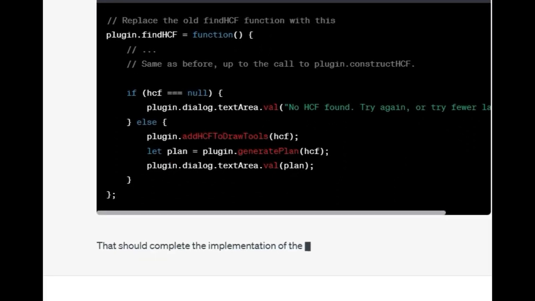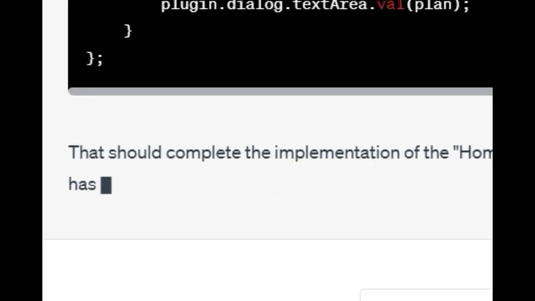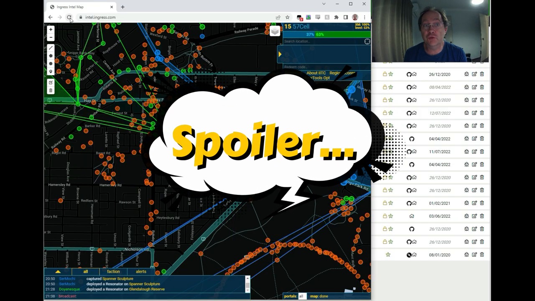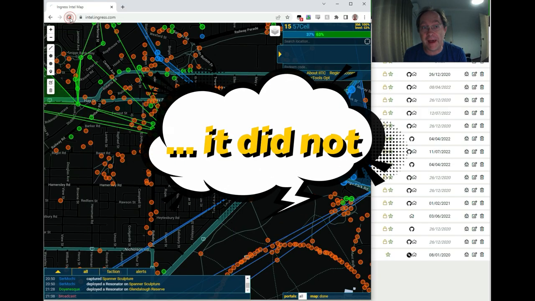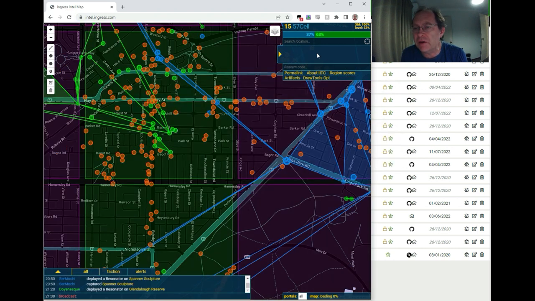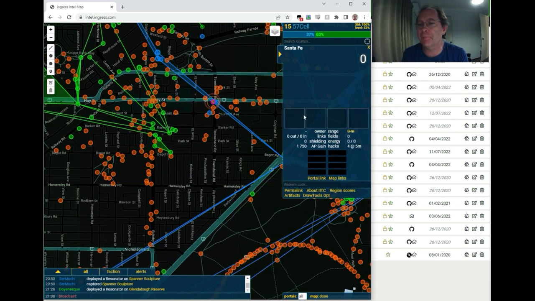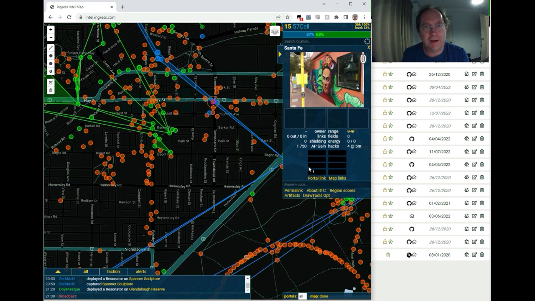And then it was done. All the code was in. Now it was time to test the plugin and see if it worked. Now I'm going to refresh Intel, and unfortunately we don't have the link appearing here. 20 or so minutes of cutting and pasting the code was followed by another 6 or 7 or 8 hours of debugging the code with ChatGPT's help.